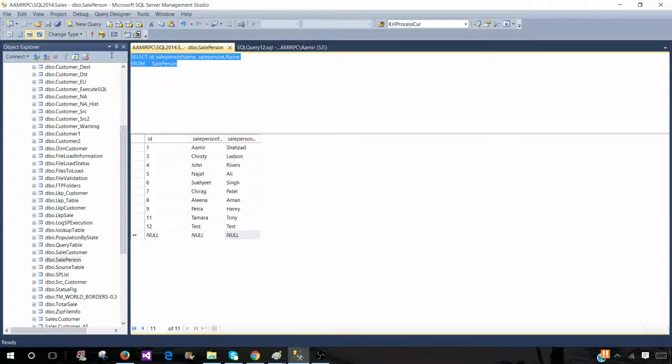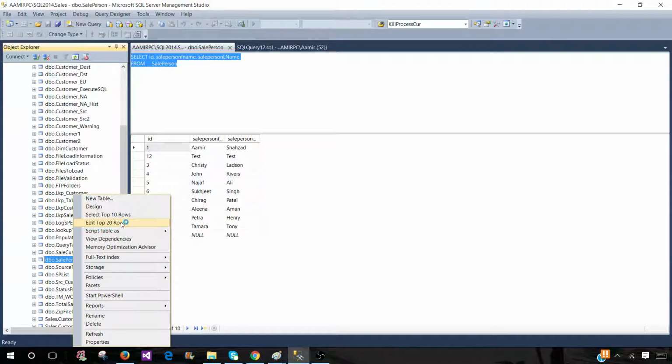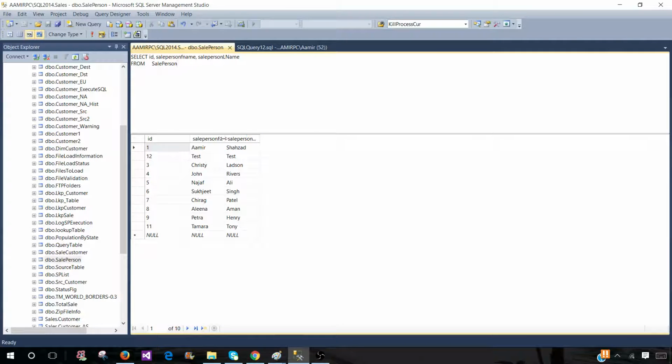So this is how you will be visually inserting, deleting, and updating the records in SQL Server Management Studio. So always you will click on the table and go to edit top 20 or whatever the rows, and then you will be able to make the changes to the table visually.